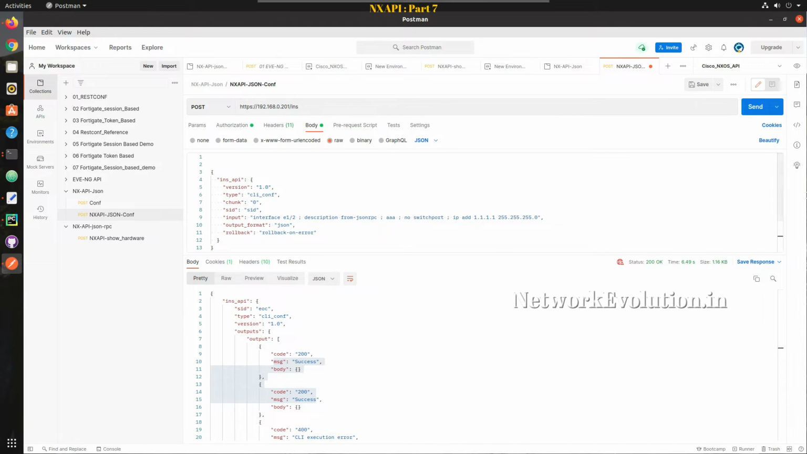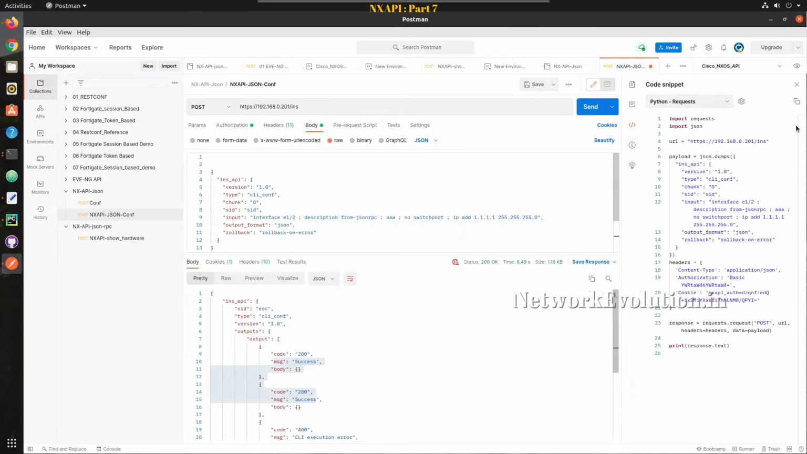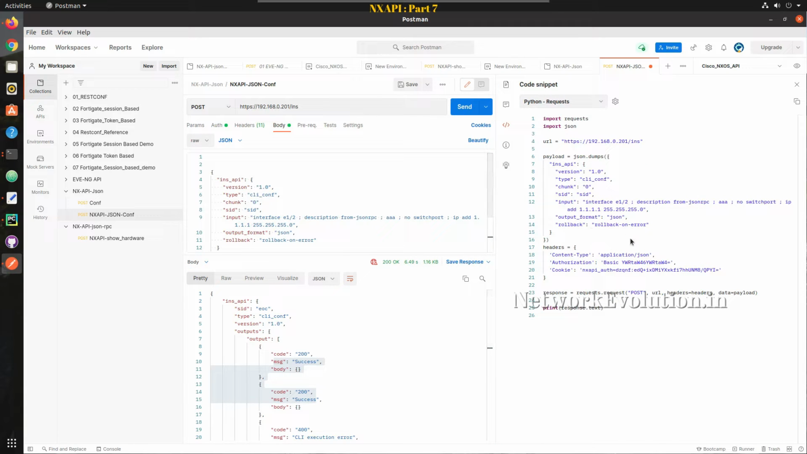Now if you want to get the Python script, what you can do is from Postman click on code and you should be able to see the Python code. And here the payload is going to be same. You can see here INS-API rollback on error, and under headers here this authorization is basic and this value. This is nothing but the base 64 encoded value of username and password. So in our case username and password is admin.